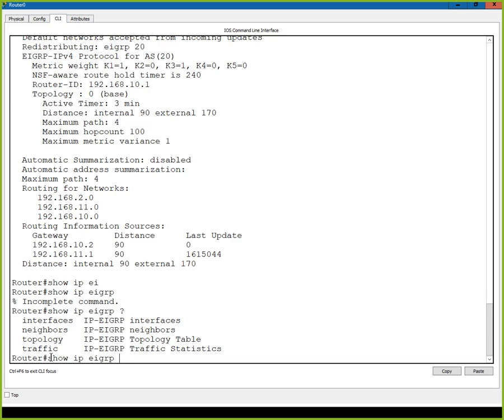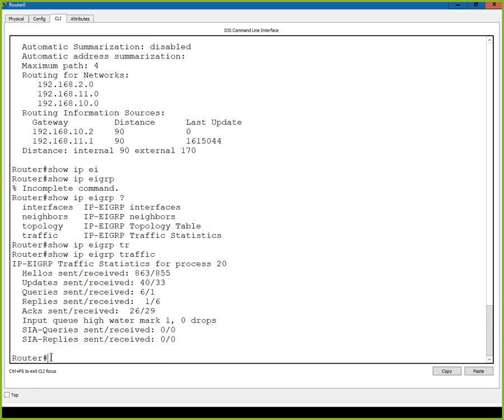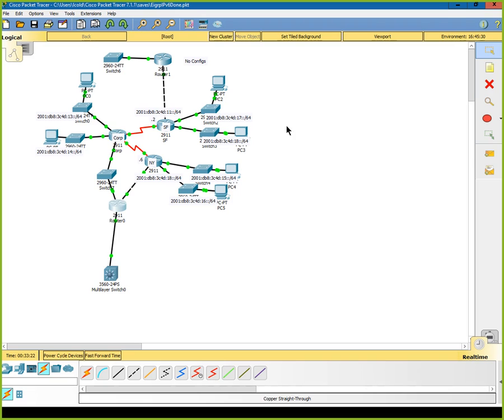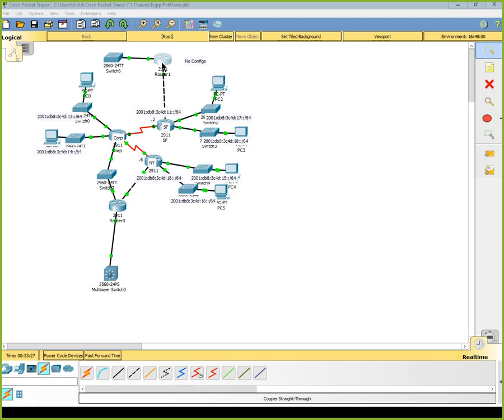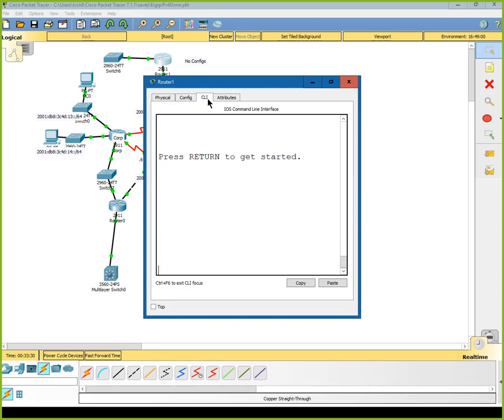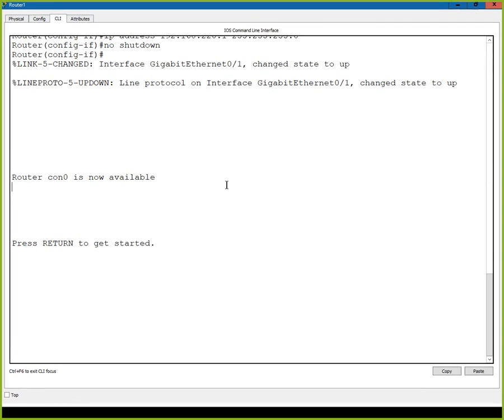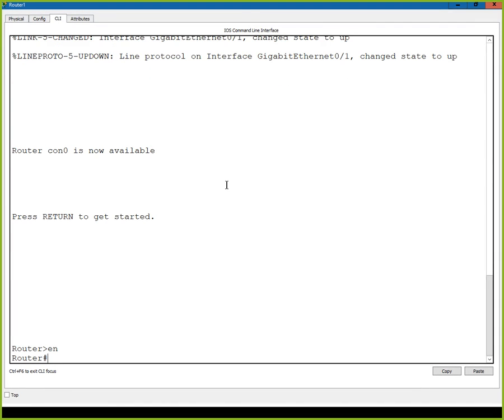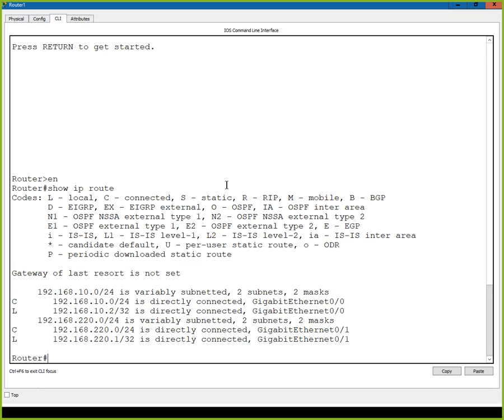And then we have this at interfaces we looked at. Traffic just tells us what's going on, how much traffic is going on with it. So this router up here doesn't have any routing protocols on it. Let me see if I can go through and make a mess of this one. And if we do a show IP route, then we have our directly connected 192.168.10, 192.168.220.